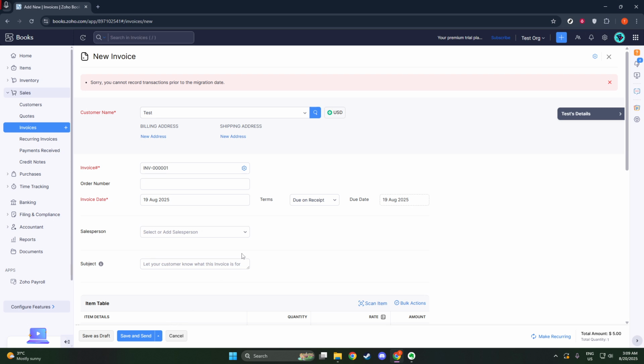This option will email the invoice directly to the client, making it a swift and efficient way to get paid sooner. And there you have it, a fully detailed guide on creating an invoice in Zoho Books.